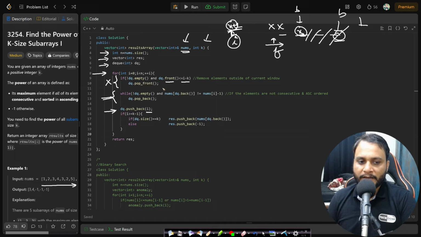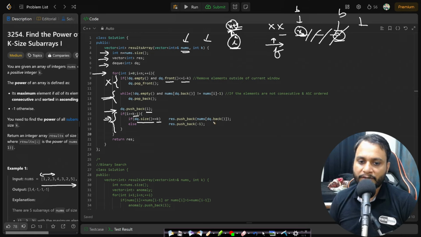Now if the array index i is greater than or equal to k minus 1, that means we will be seeing a valid window, and in case of a valid window, if the deque size is k, that means the entire window is valid, and so return the back item, which will be the maximum item since it is strictly increasing, right? Otherwise we will record -1 for that. And for all the sliding windows, we are recording it in the result array, so finally return it as an answer. So I hope this is clear.